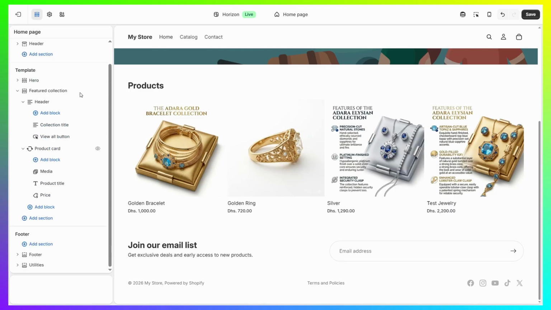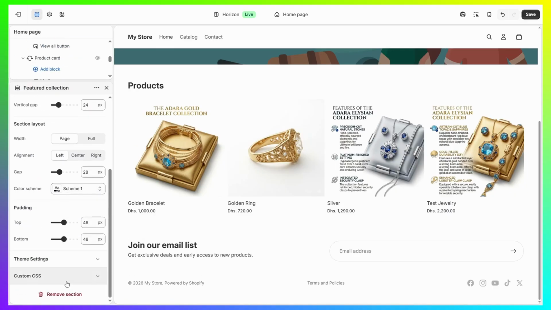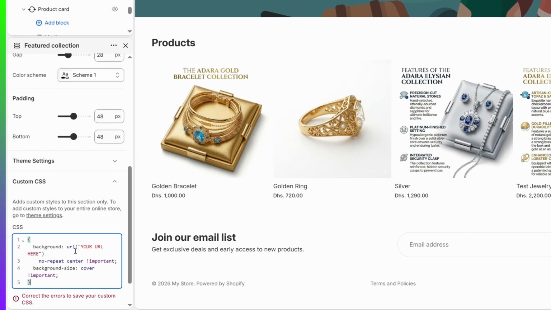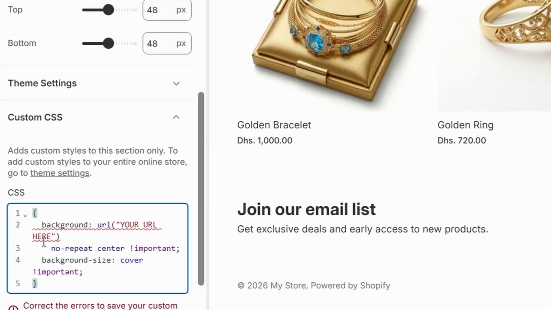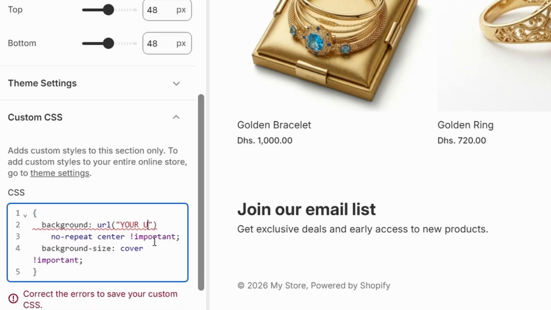Again, I'm just going to repeat real quick. First, open up the section, scroll down to the bottom, custom CSS, and you should be able to find this right here. Paste in the code which is in the description, and the only thing that you need to replace is your URL here. You simply want to delete that, remove everything in it, keep the double quotes, and leave it empty.